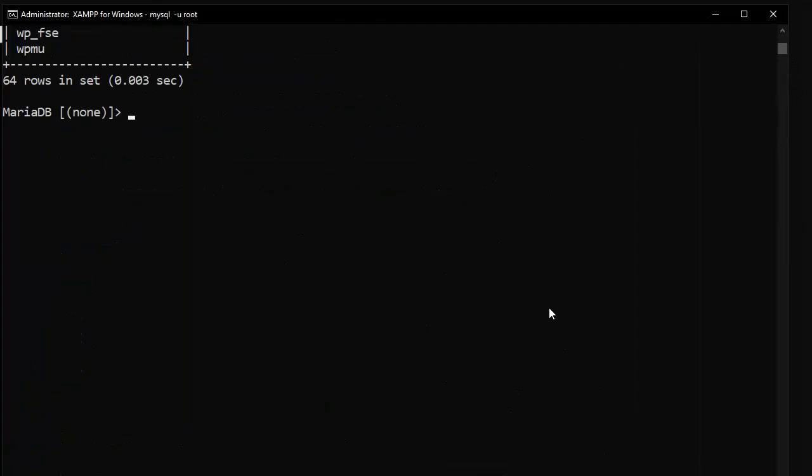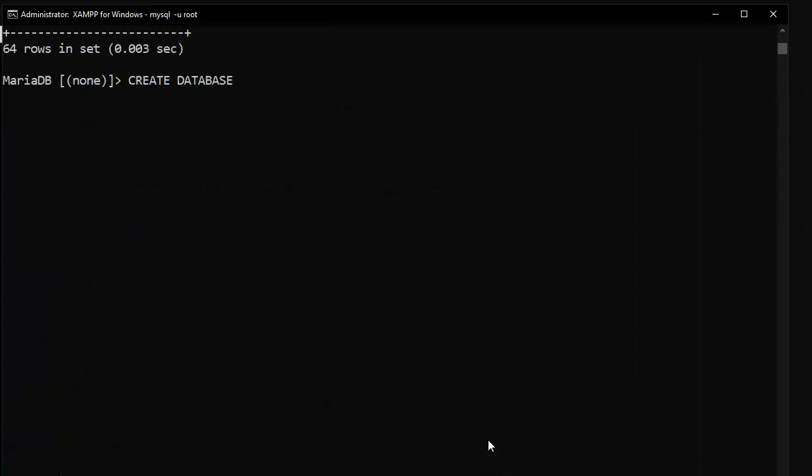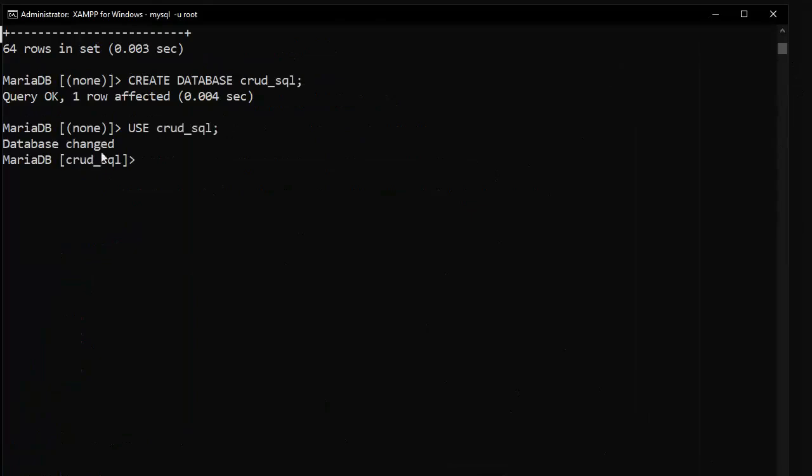So in the first part of this lesson, we're going to be typing the commands in the terminal, and then we're going to truncate that, and then I'm going to show you how to do it in a file. So first, we're going to create a database, and I'm going to call this database CRUD SQL. And don't forget your semicolon. Alright, now we're going to use the database CRUD SQL. If you see right here, we were using no database, and now you see we're using the CRUD database, the one that I created right here.